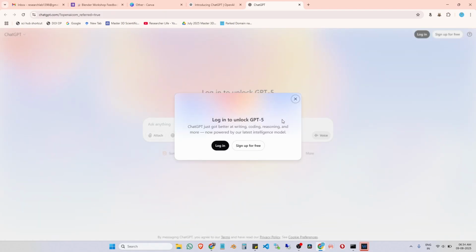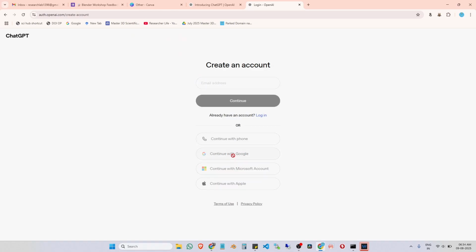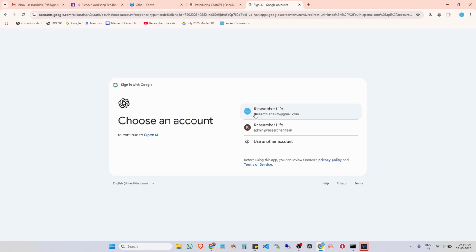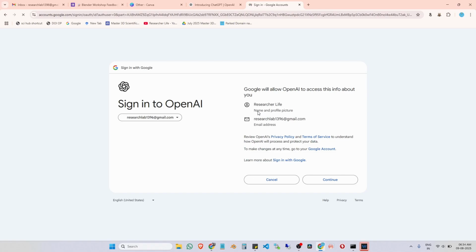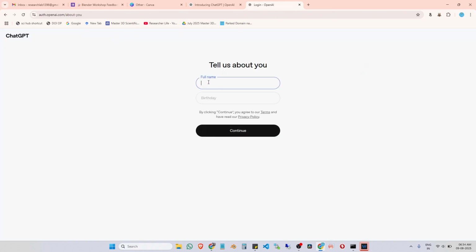So to use ChatGPT we have to log in. So first I will sign up, which is free. Then I will sign up with my Google account. I will use this Google account. Click continue. Life, birthday. You have to fill this as per.